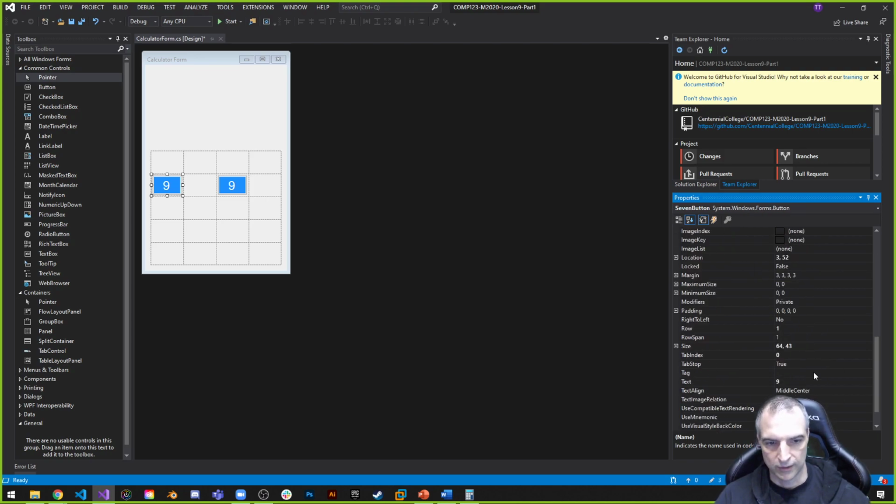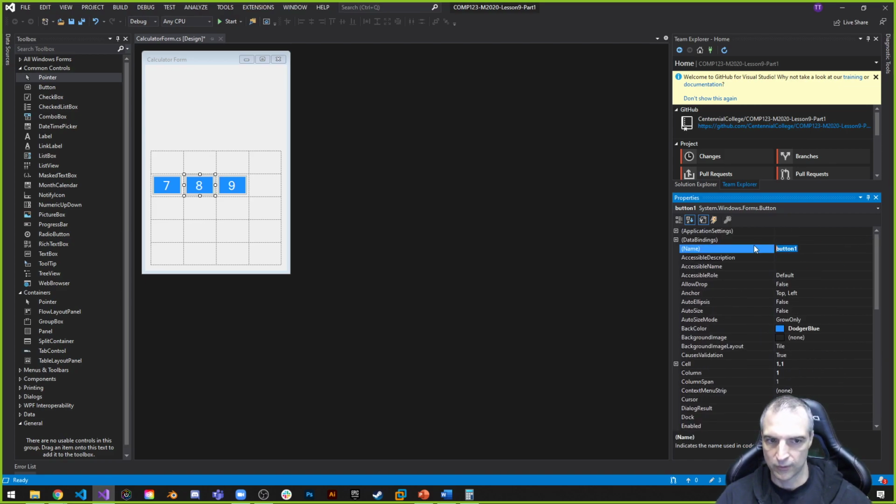All right, and we'll change the number from 9 to 7. Not 7 plus, 7, right? Control drag, right? So I'm control dragging to make that copy. And make sure that all the buttons are named properly. 8 button.